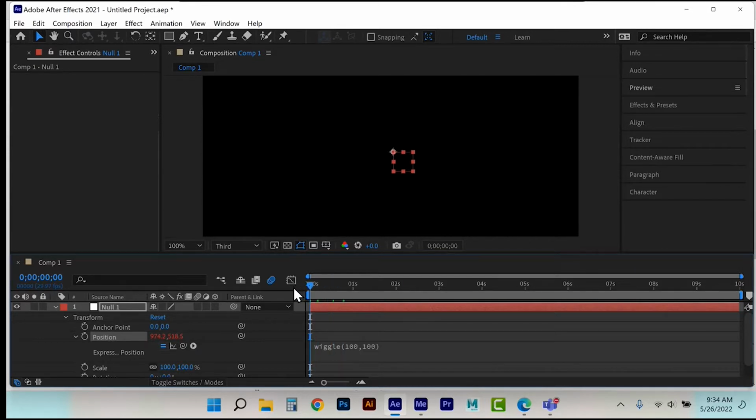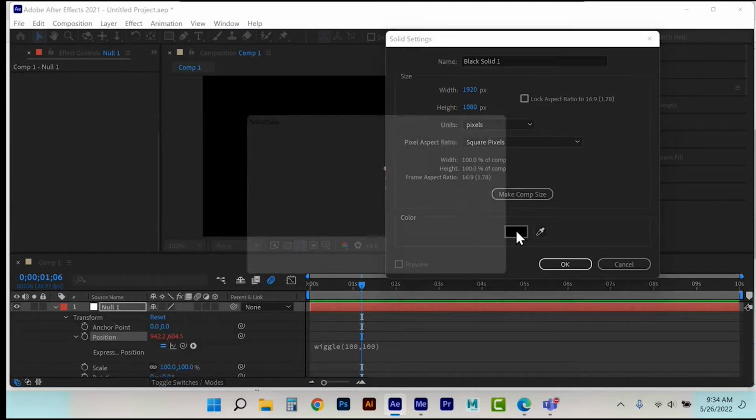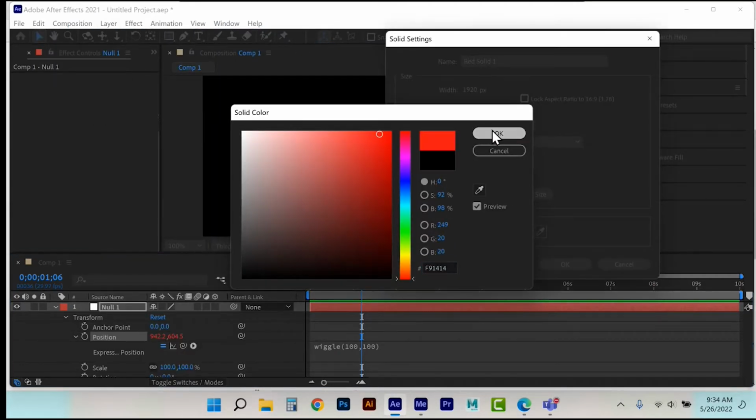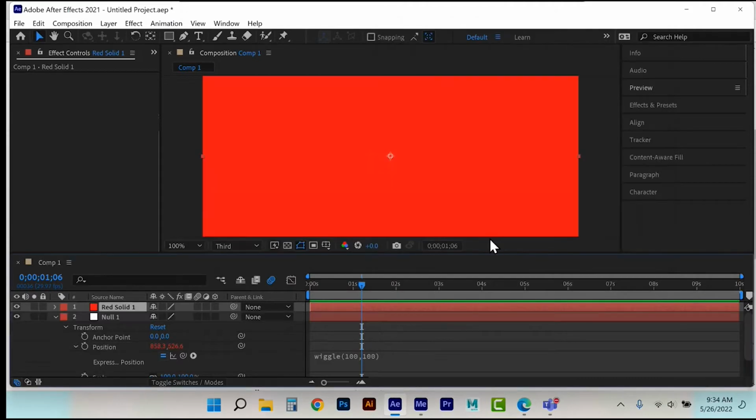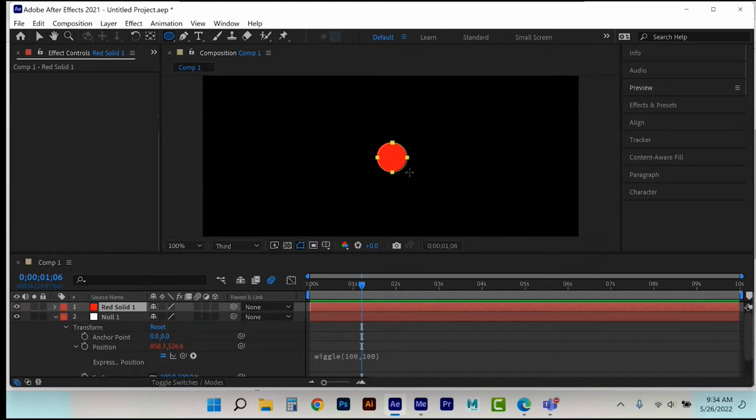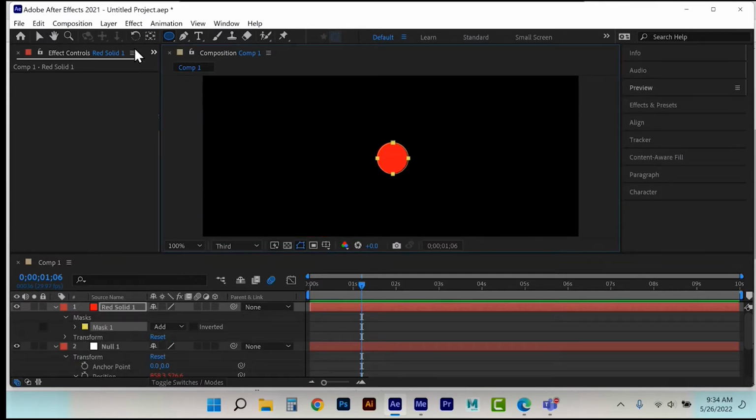It does. Spacebar. Now, of course, it's a null, so we can't see anything. So let me just go ahead here. I'll make a little solid. Okay? And that solid, I'm just going to mask off with an ellipse. So it's just a little red solid here.